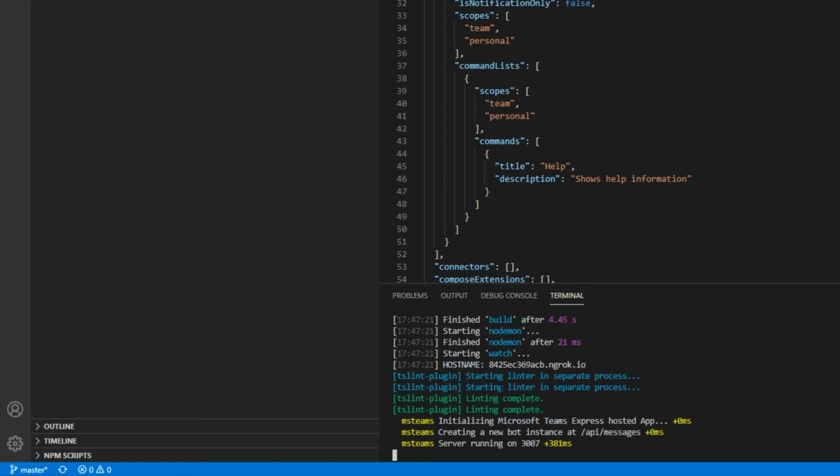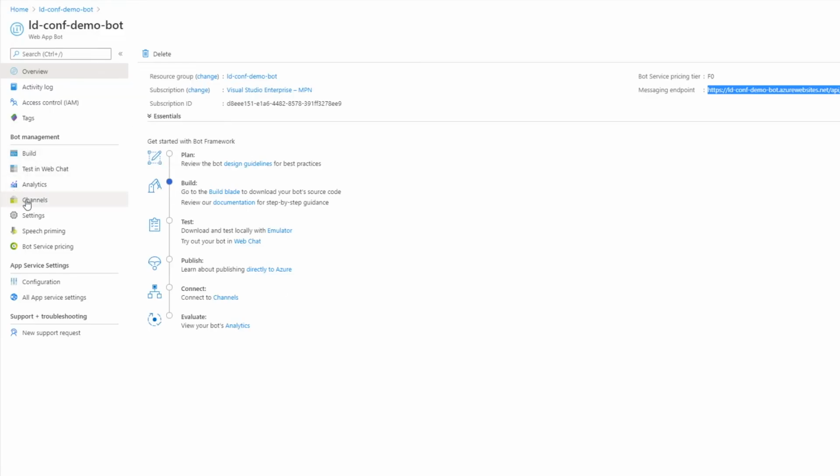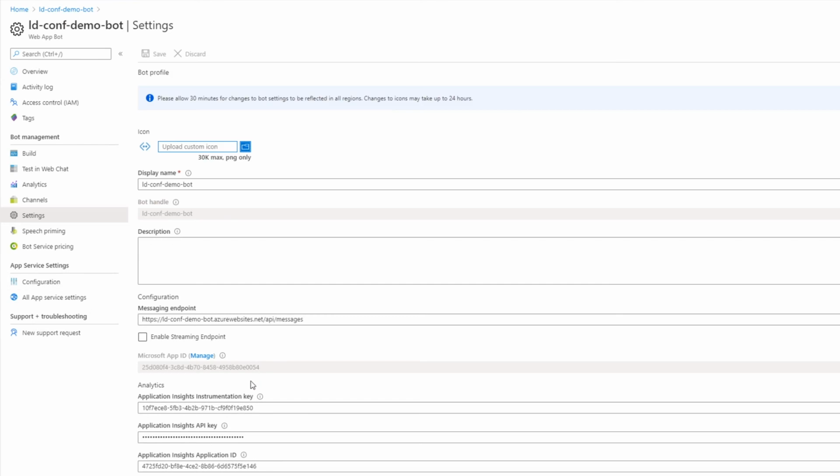And what we got here is the ngrok URL that we need for debugging our bot, and where we put this is here in bot settings. Here's normally our web app URL, but for debugging purposes we are going to change that to the ngrok URL.